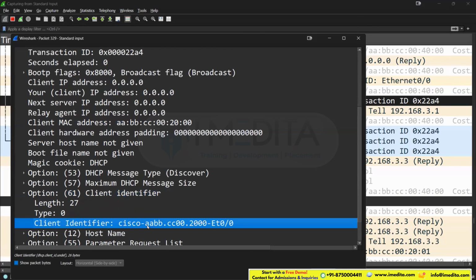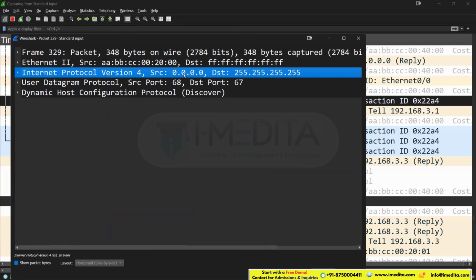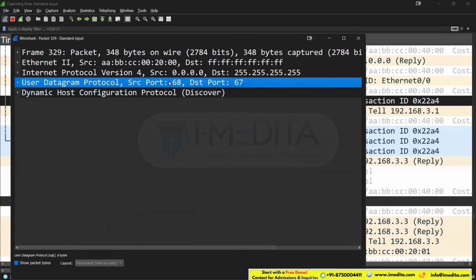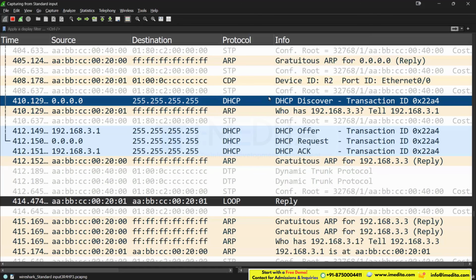Client ID is basically the client MAC address. There is nothing else in the discover packet. In the discover packet, basically, I'm trying to discover a DHCP server. That discover packet has the source IP 0.0.0.0, the destination IP 255.255.255.255, source port number 68 because client, and 67 because server. When the discover packet was received by the DHCP server, the DHCP server will check its pool.